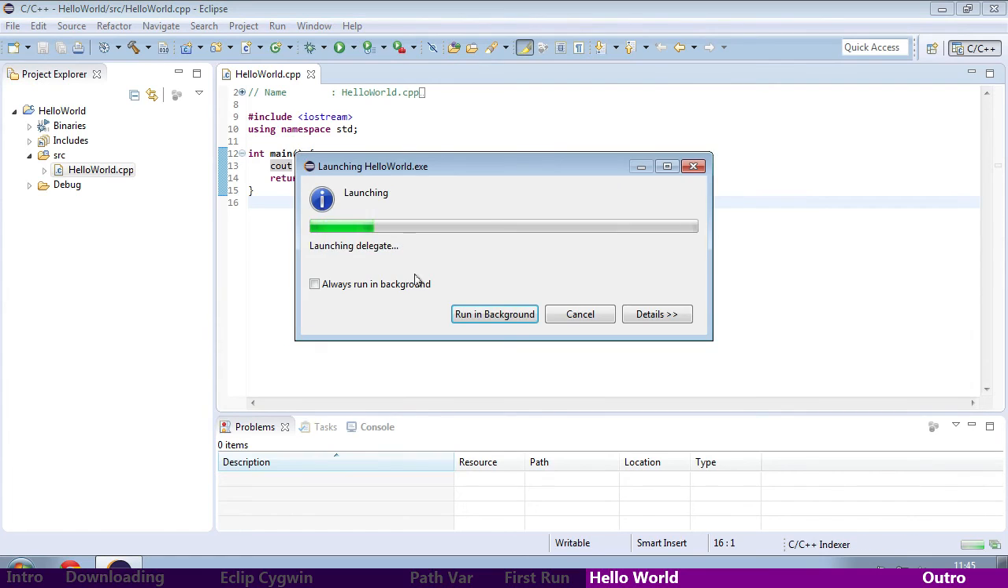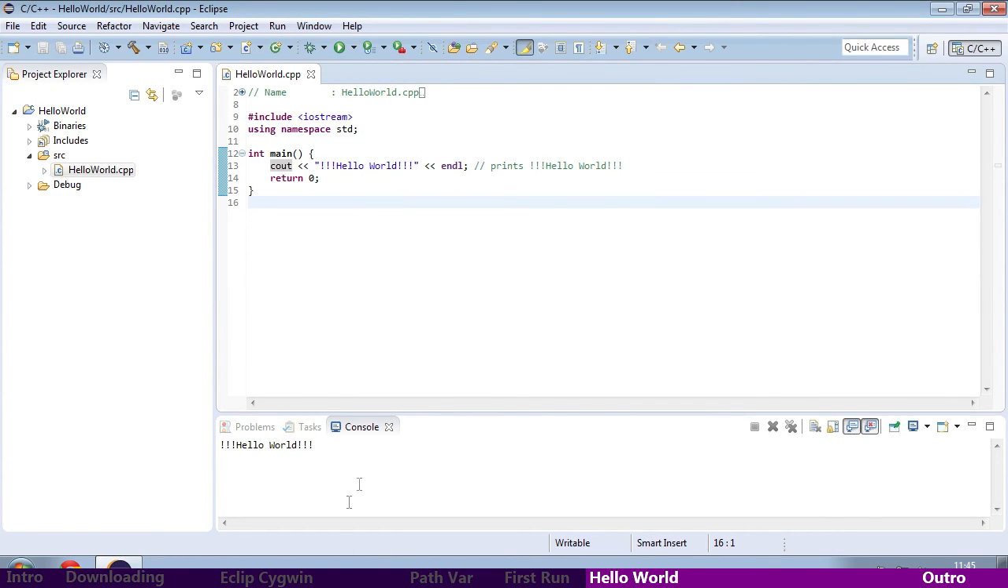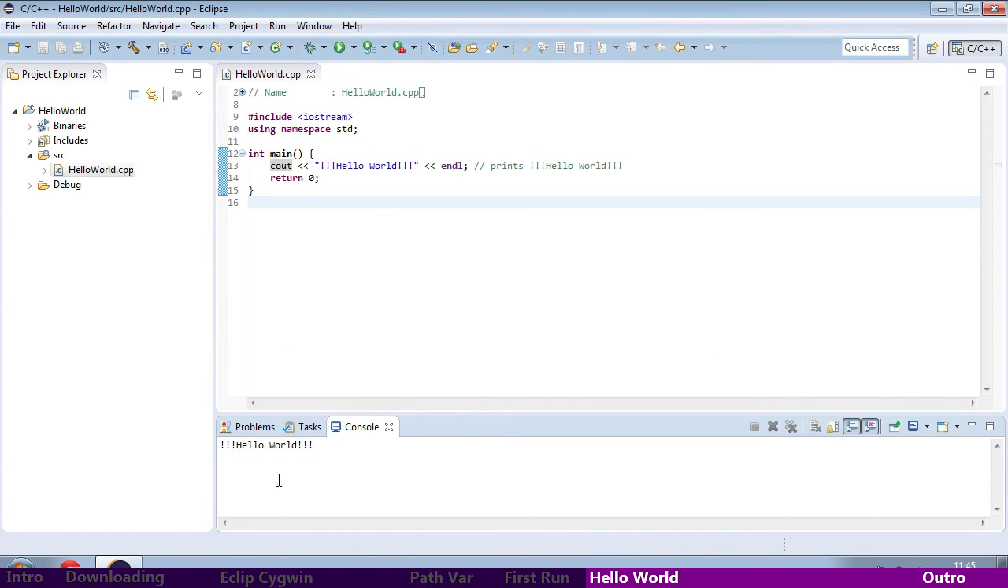And now every time we want to test, we can just hit the run button and it will run down at the bottom here. And if everything's installed correctly, and you follow this tutorial well, you should see a hello world printed at the bottom. That means everything's working and we can move on to learning C++ properly.